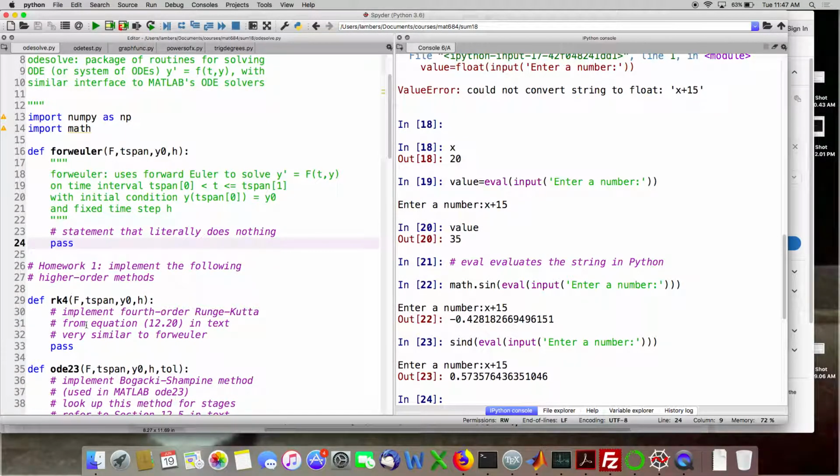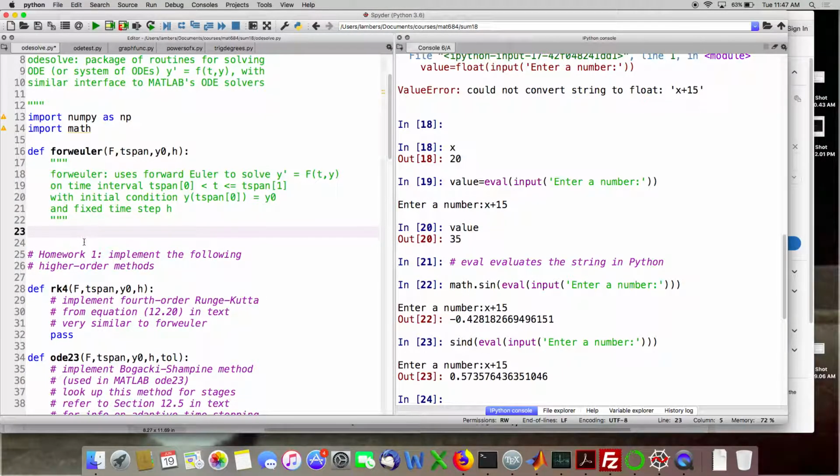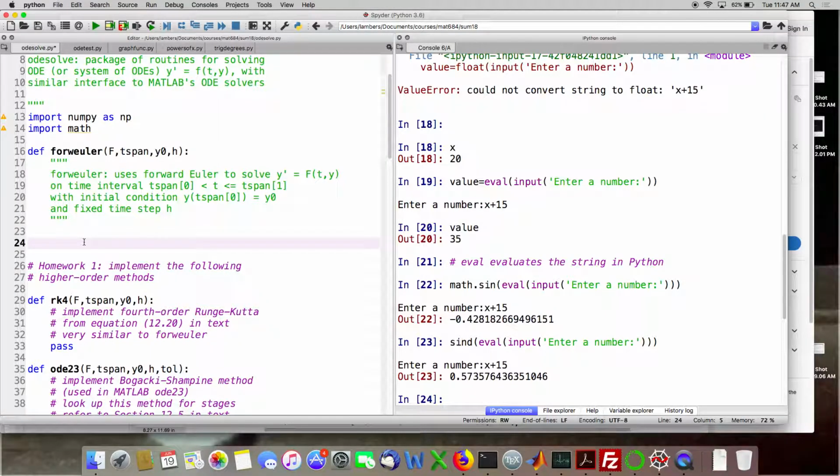But now that I'm about to actually implement forward Euler, I can get rid of this pass statement. I still need to leave the other ones in there. Okay. So what I need to do, I'm going to put in comments as I go. So here we're going to see a framework for time stepping, and this will come in handy in all of the other functions.